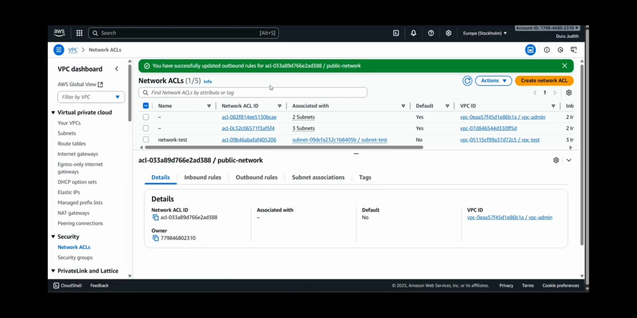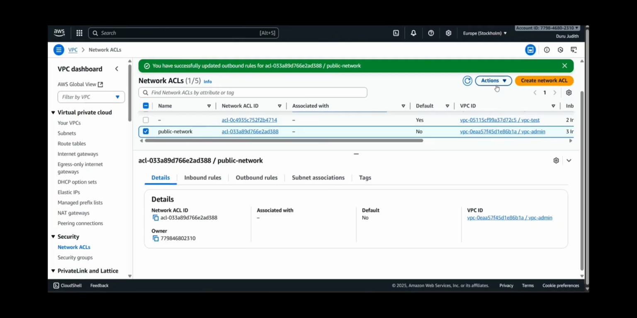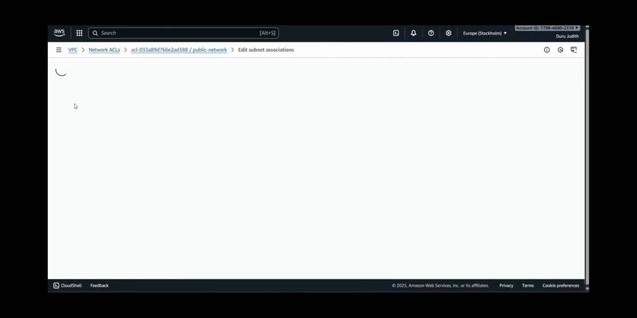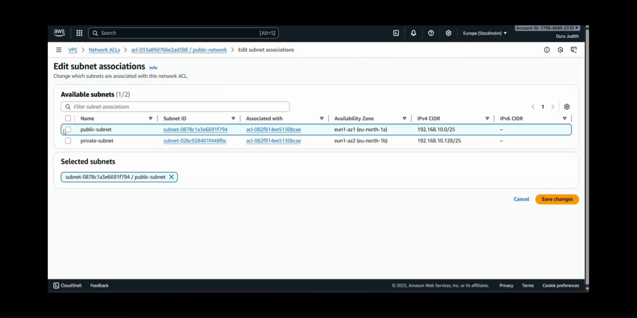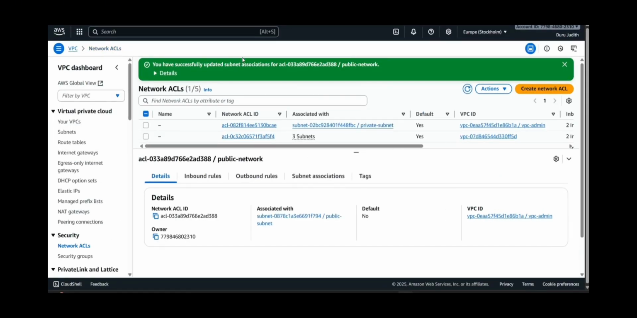So after editing the inbound rule and the outbound rule of the public network, we proceed to attach the public network with our subnet. So click on actions, edit subnet association, click on public subnet, and we associate it with our public NACL. So click on save changes. We have successfully updated our subnet association. So next we proceed to create a private NACL.